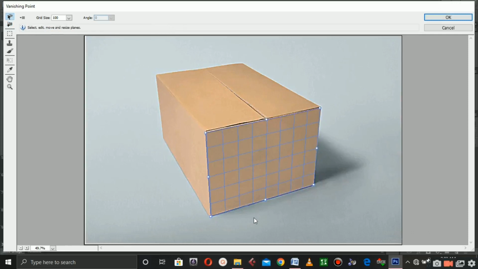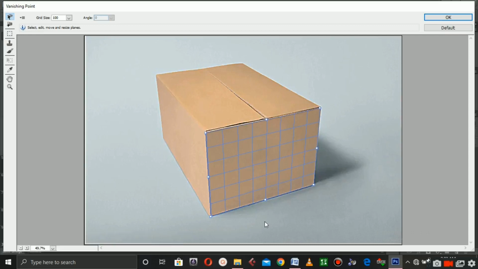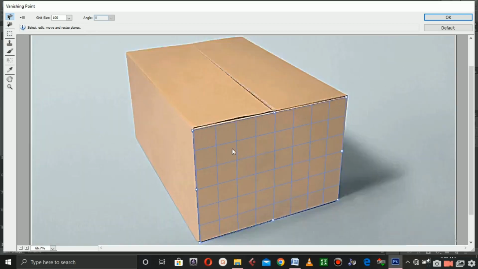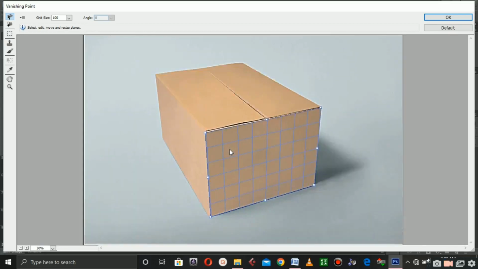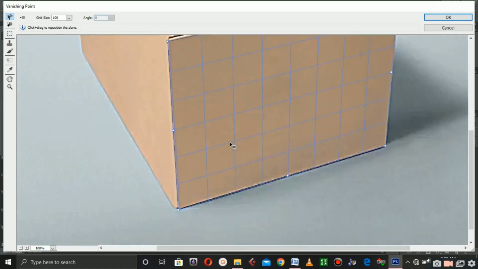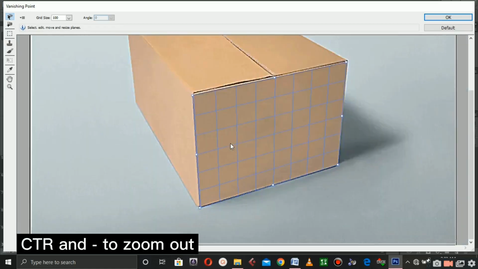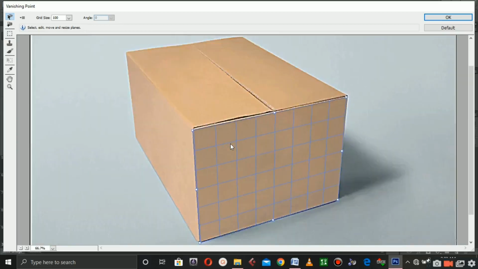If you want to zoom, you can just click Control and plus. Look for plus on your keyboard, it's just beside the backspace. Can you see that? I want to zoom now. Plus to zoom, and Control minus to go back. Plus and minus, you know.